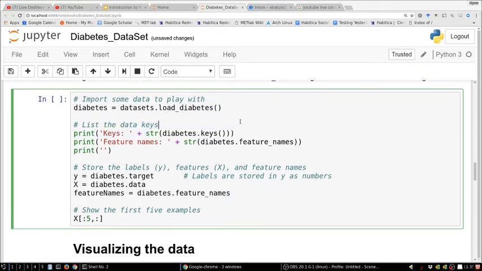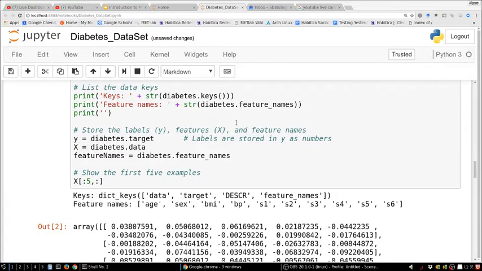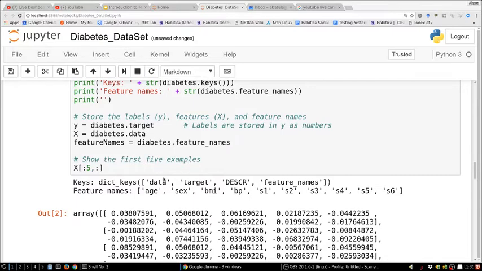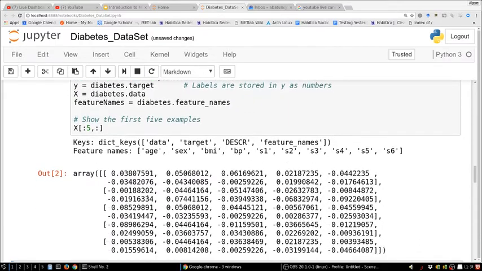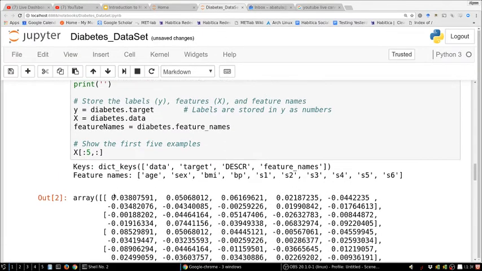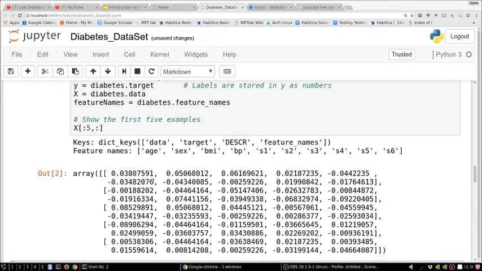So let's take a look at this. When we load the dataset in, it's essentially a dictionary. It's not quite a dictionary, but very similar. And it has the keys data, target, this description, and feature names. The feature names are what I mentioned earlier: age, sex, BMI, blood pressure, and so on. And then if you just print the first 5 examples, you get an array of numbers. So this is all the information for the first 5 people.